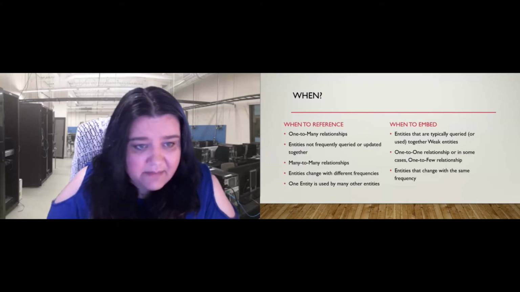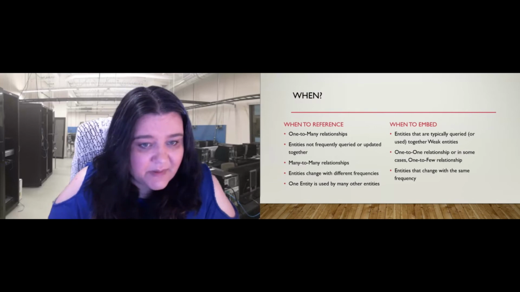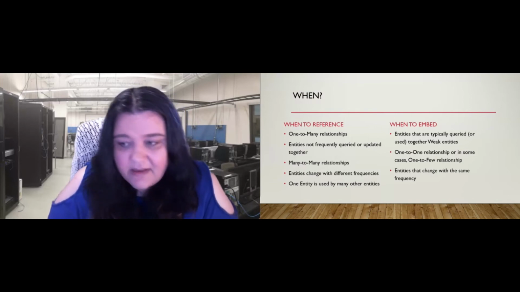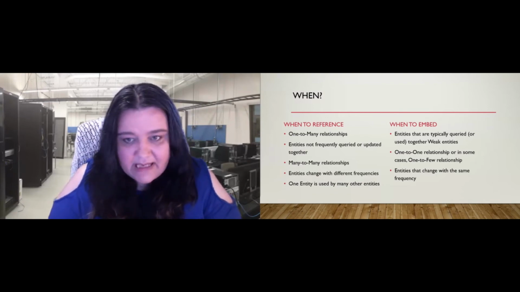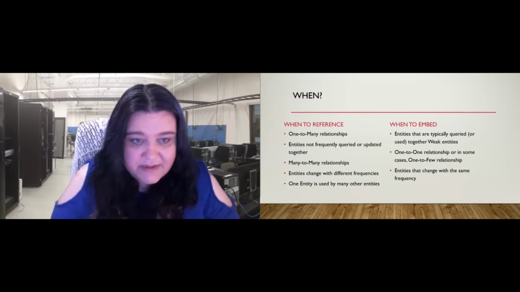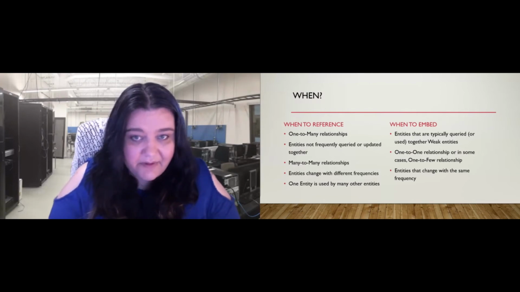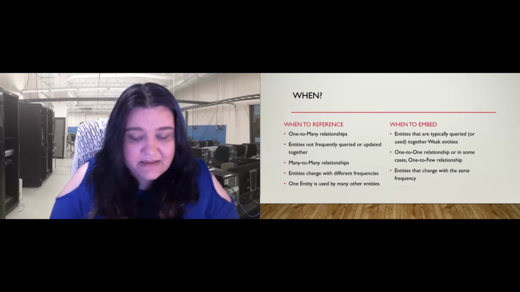So when to embed then, we would embed with entities that are typically queried or used together, or with weak entities. So if, for example, we have an invoice or an order that has line items, those line items are weak entities that only exist if that invoice exists, and they're only ever queried together. We would never really query a line item by itself. We would use those line items with an invoice.